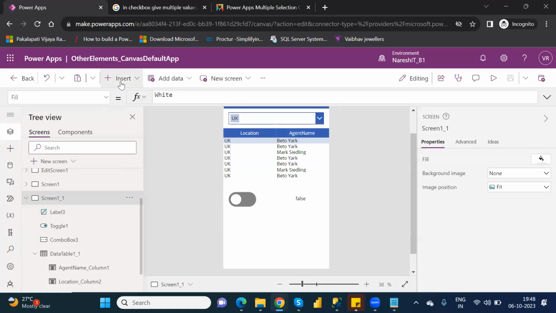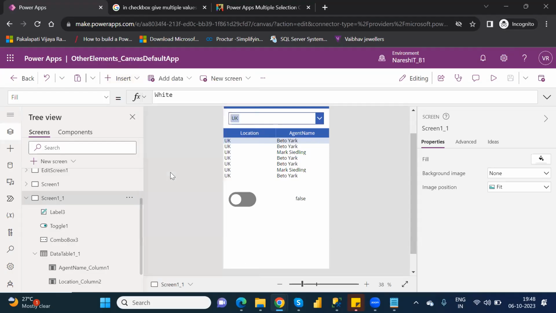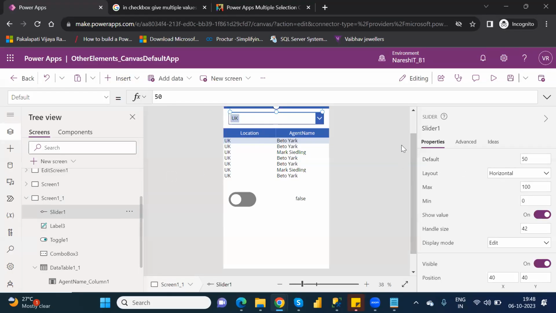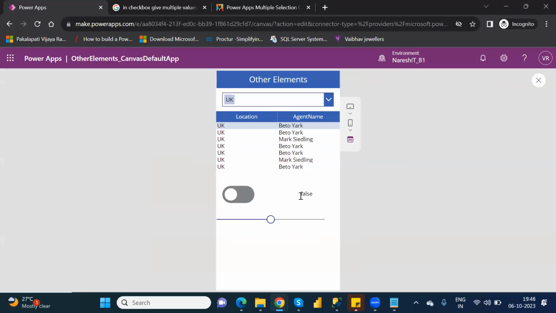The next element is the slider. Slider is the element. When you take the slider, see here, slider is also there. Sometimes it is important. When you run this particular application, see the slider value. It shows only when you mouse over it, at that point of time, what the slider value is. It clearly shows 0 to 100%.